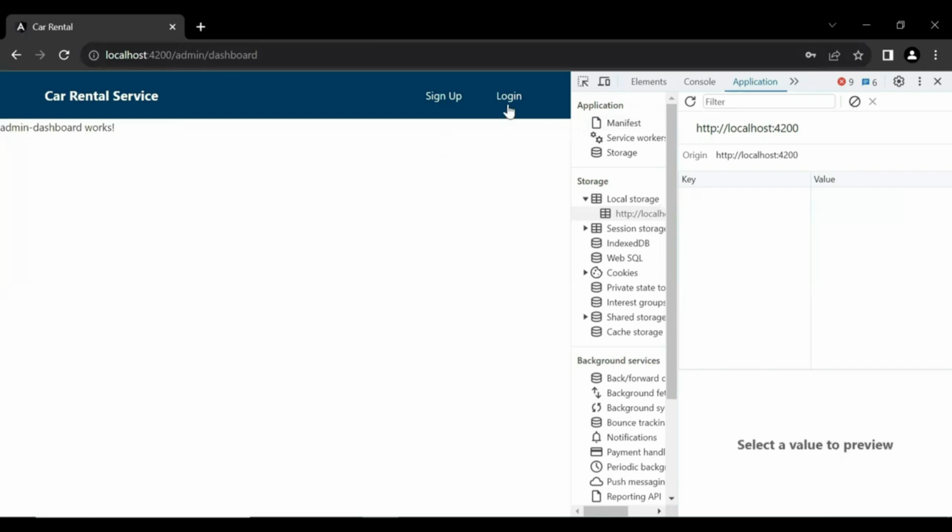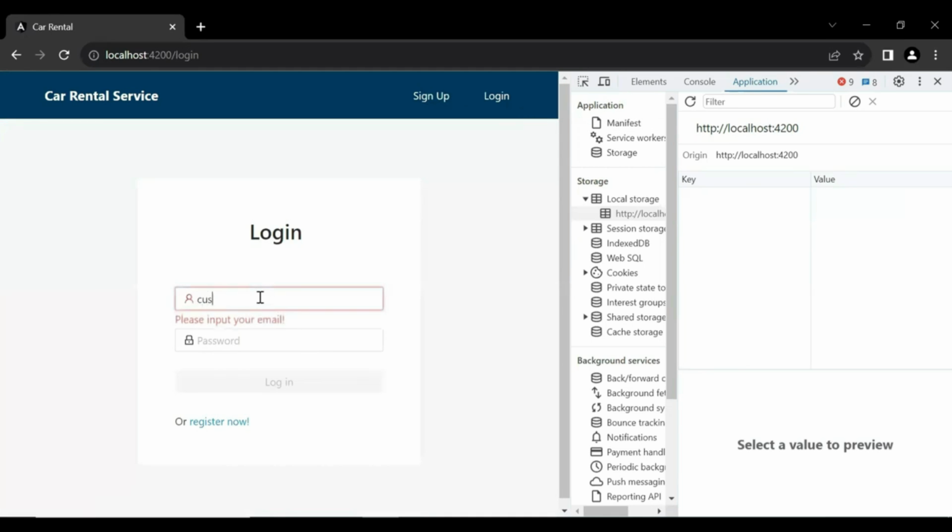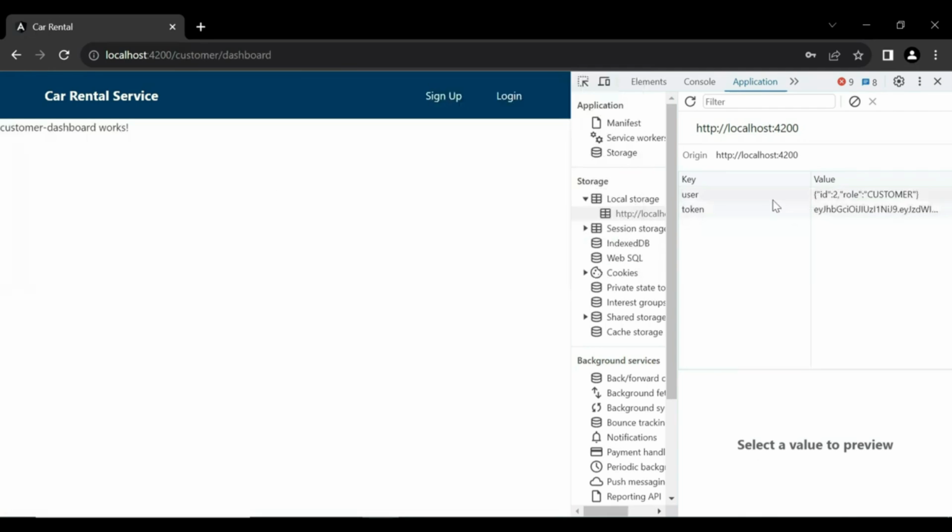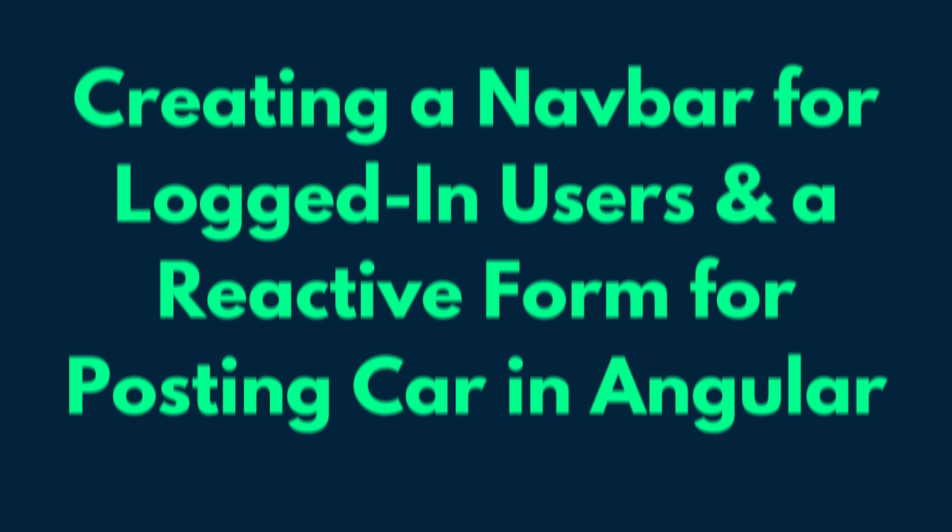So let me clear the local storage, go to our login component, and here I'm going to enter the credentials of our customer. Click on this login button, and you can see the details of our customer. You can see the user object with the ID and the role, and you can see the token of the customer, and it also navigates us to the customer dashboard.